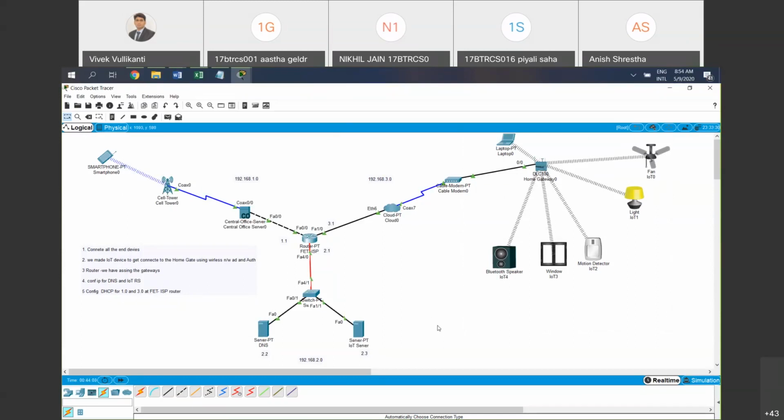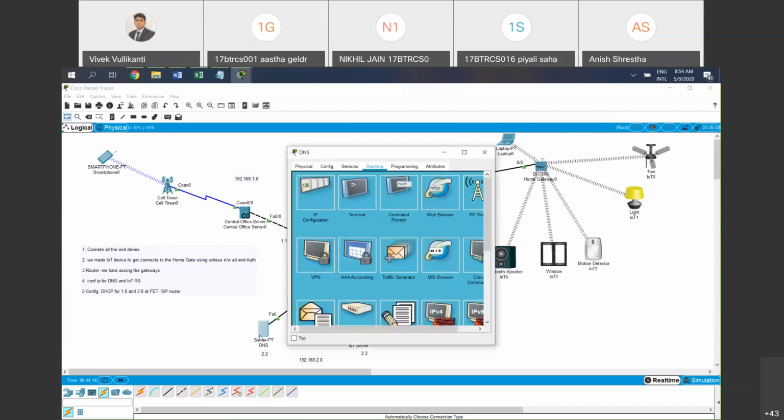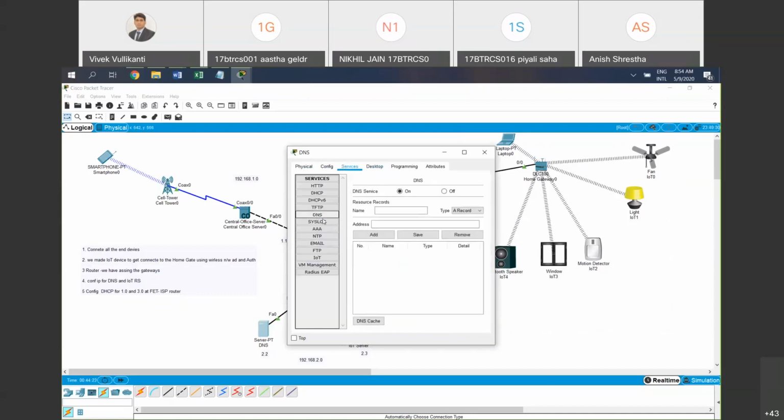Next step, what we're going to do is go to the DNS service and try to add a record here saying www.vivek.com. Now this is going to map to, let's say, 192.168.2.3, which is the IoT server. If anybody pings using vivek.com, that will direct to the IoT server. That's what we're going to add to the DNS.